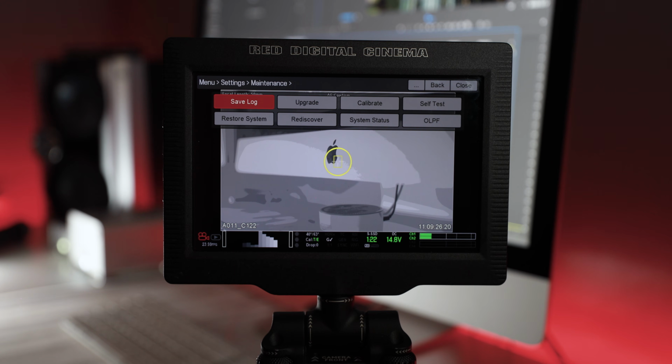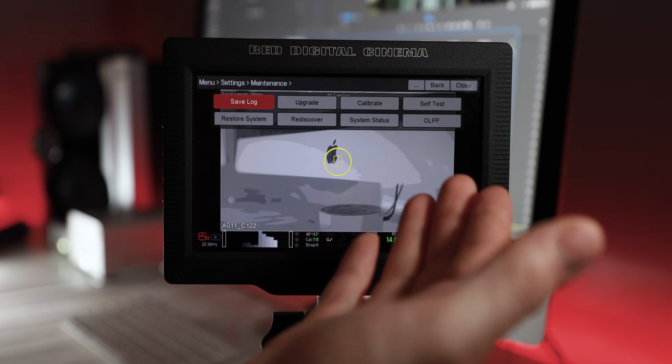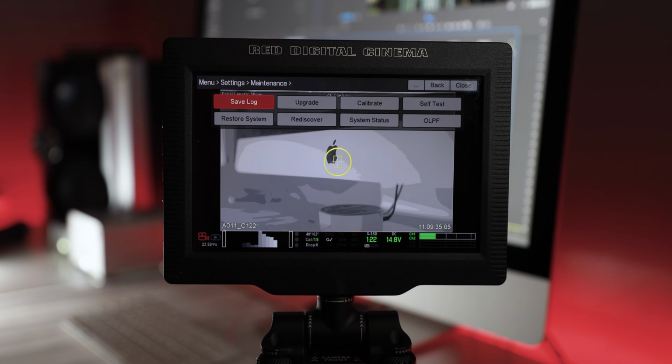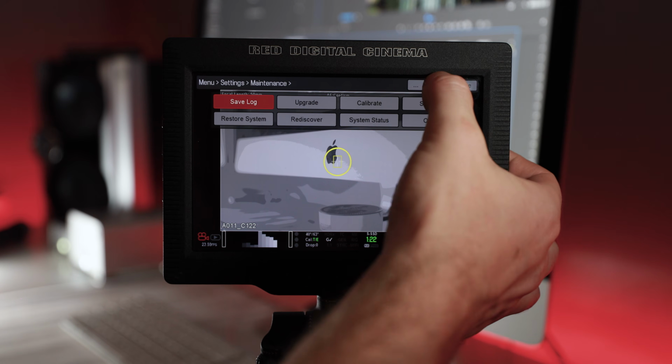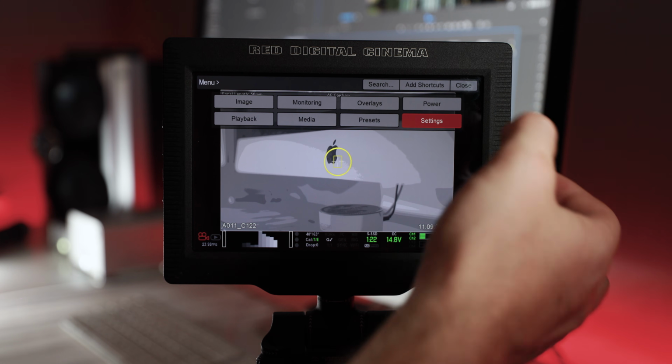So this is where you're going to do all of your camera calibrations, your system restores, status updates, all of this good stuff that you can see right here, which OLPF you have so it can calibrate properly to the camera. And that's pretty much it.